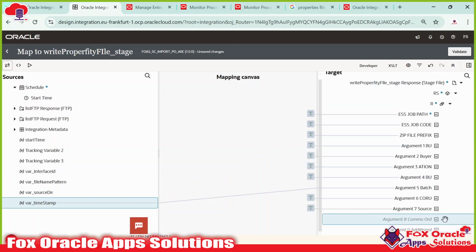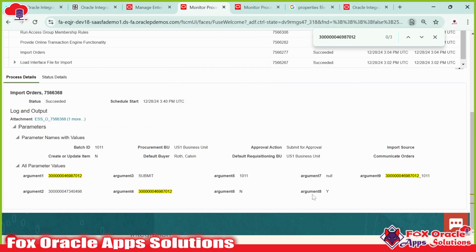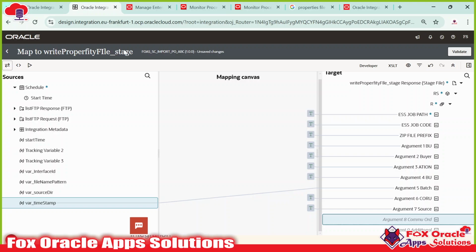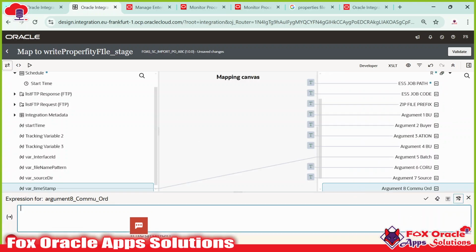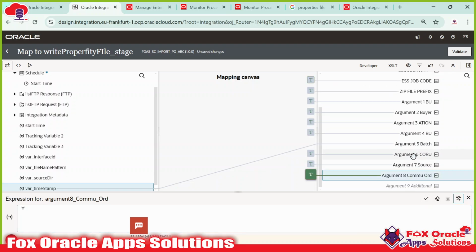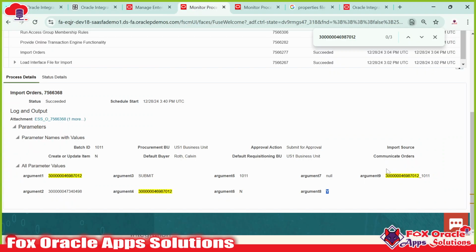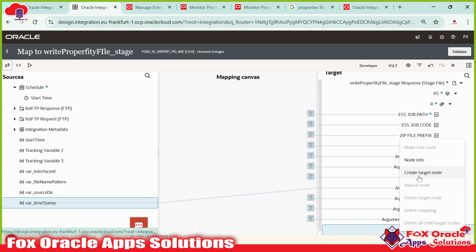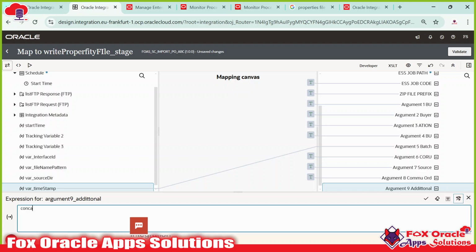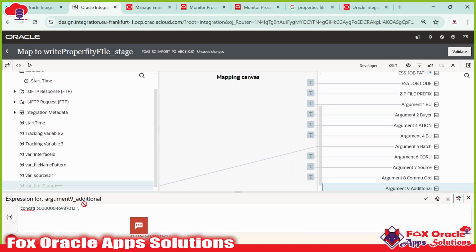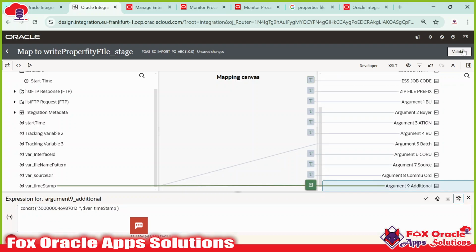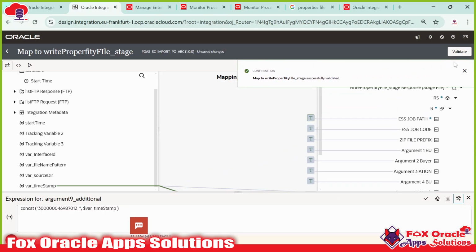Now argument 8 is COMU, and what is the argument value? Argument 8 value is Y. So let me use Y here. And what is the value for argument 9? Argument 9 value will be business unit ID underscore timestamp, right? The group ID or batch ID. So the same we will use here. Just right click here, edit, and here we have to merge two values, so we'll use concat. The first value, the underscore, will be hard coded, and the batch ID we will get from the timestamp. So this is the logic for attribute 9, right? Now we're done with providing the mapping for all the columns.